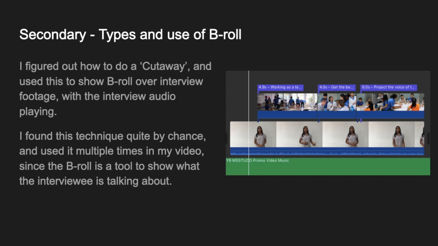I figured out how to do a cutaway, quite by chance actually, because I just dragged the video on top of it and it just happened. And I used this to show B-roll over interview footage, with the interview audio playing. And as you saw earlier, there is a cutaway option right above the green or blue screen option. I found this technique quite by chance as I mentioned, and I used it multiple times in my video to cover plain speaking with more interesting footage.